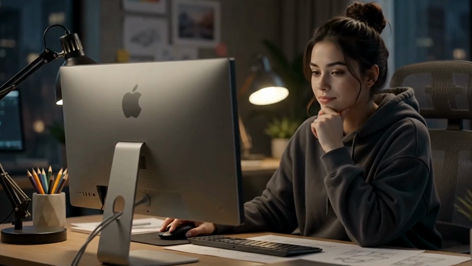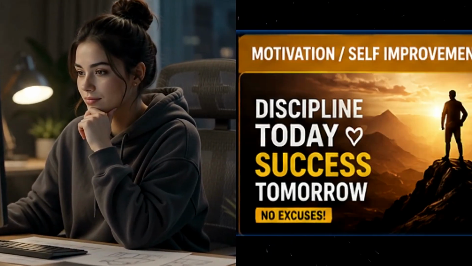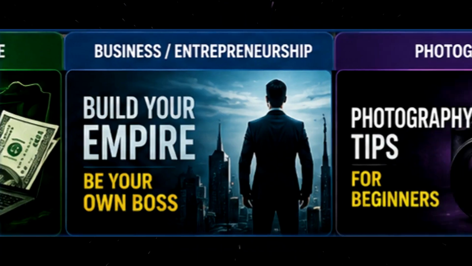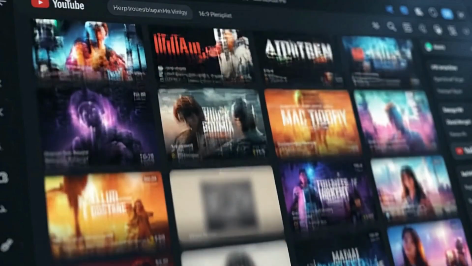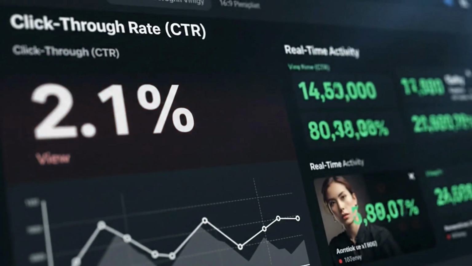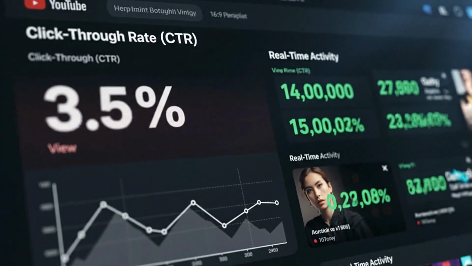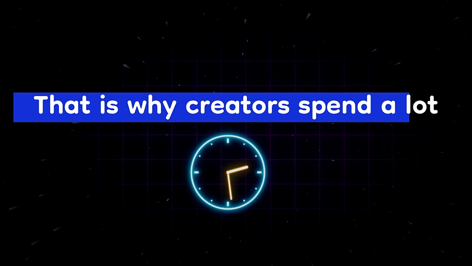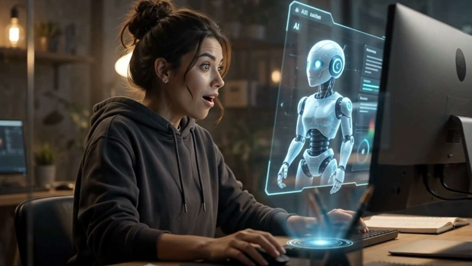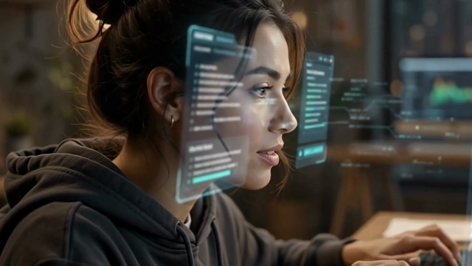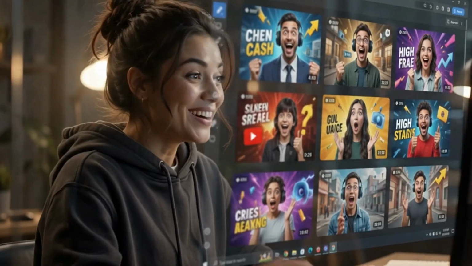These days, almost every viral video you see on YouTube has one thing in common, an attention grabbing thumbnail. Because if the thumbnail itself does not make the viewer stop scrolling, even the best video can get very few clicks. That's why creators spend a lot of time and money on thumbnails. But now AI thumbnail generators claim that they can create professional high CTR thumbnails with just a few prompts.